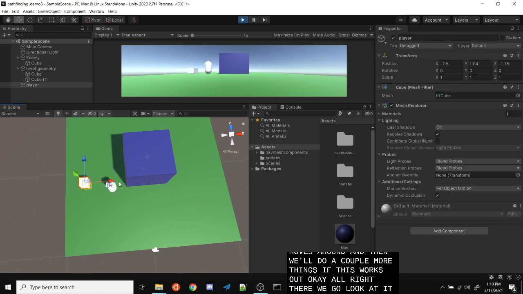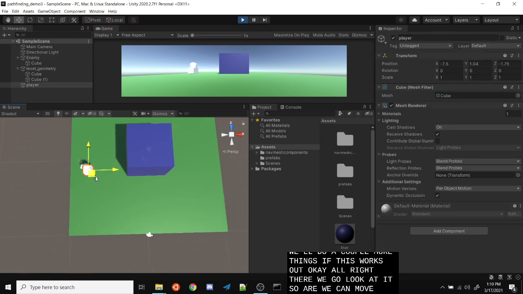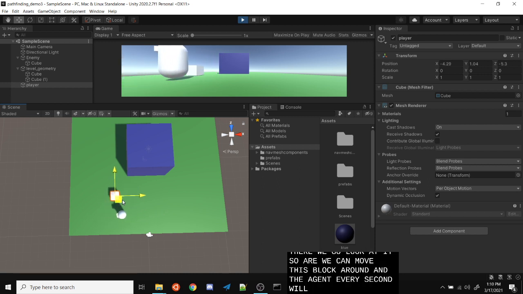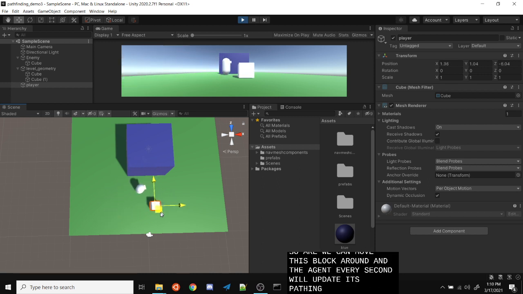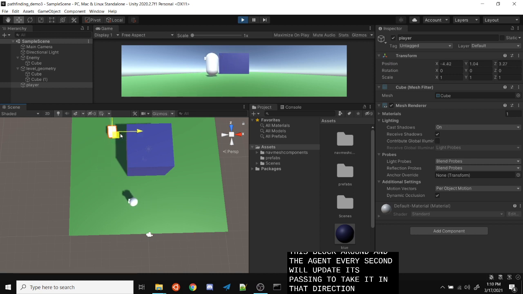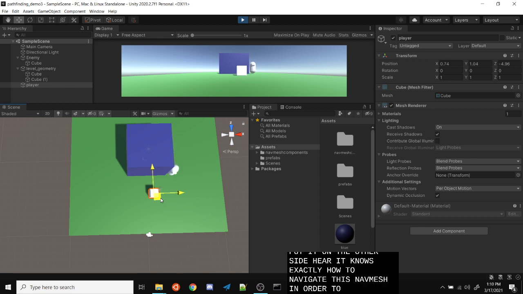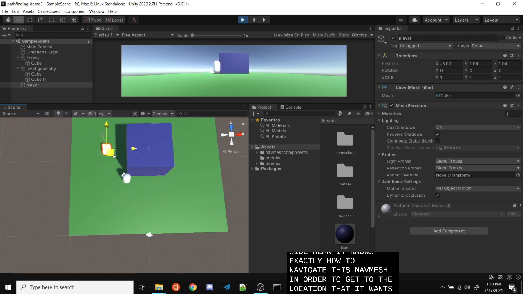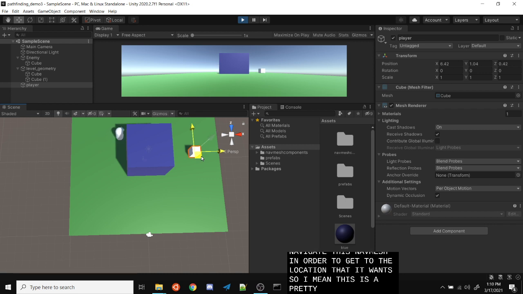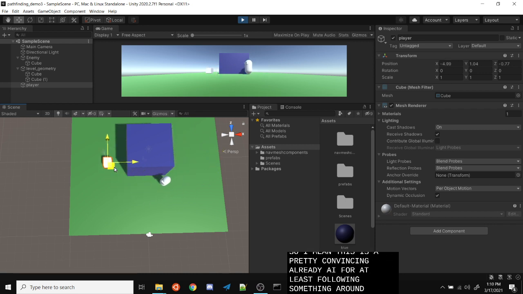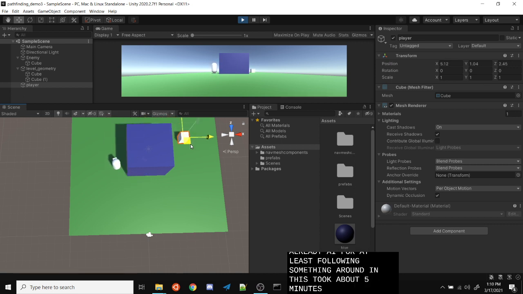Look at it. So we can move this block around, and the agent every second will update its pathing to take it in that direction. If we put it on the other side here, it knows exactly how to navigate this nav mesh in order to get to the location that it wants. So, I mean, this is already a pretty convincing AI for at least following something around, and this took about 5 minutes, and far less if I wasn't explaining it to you, okay?